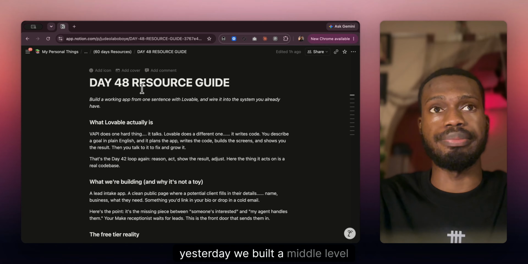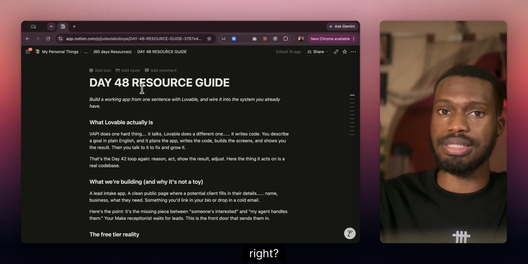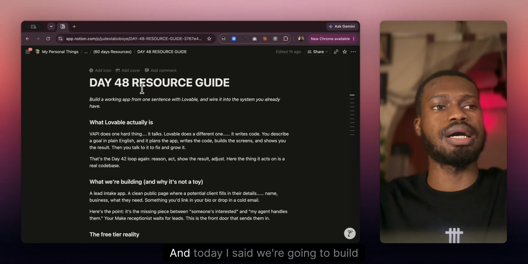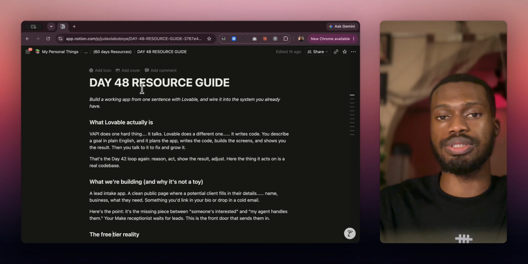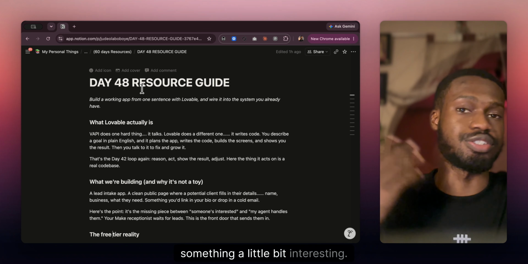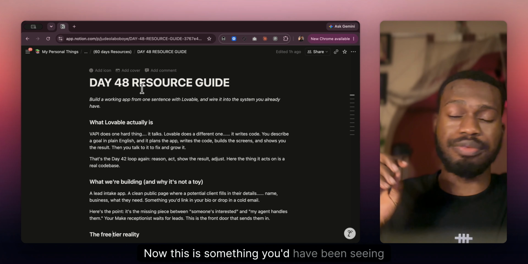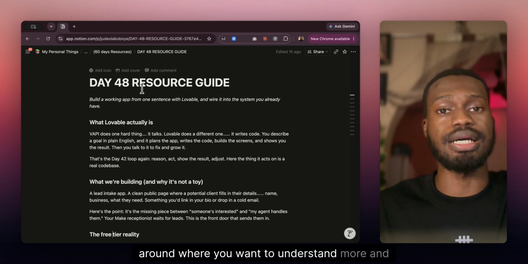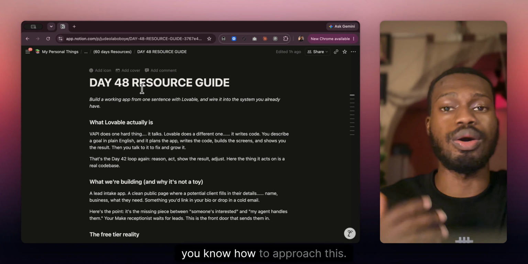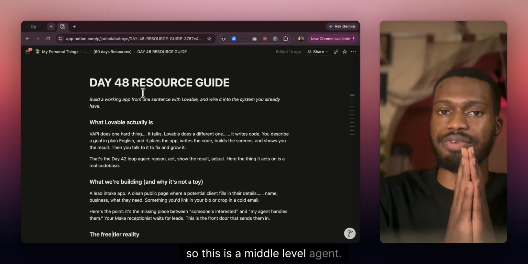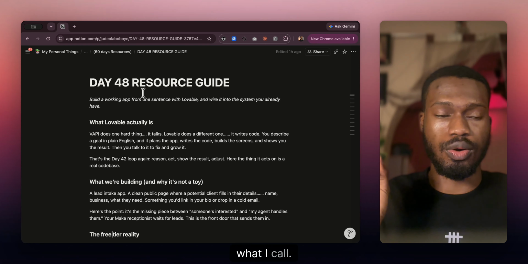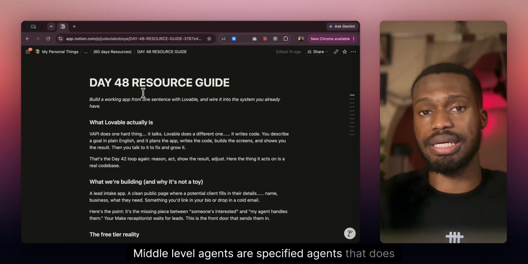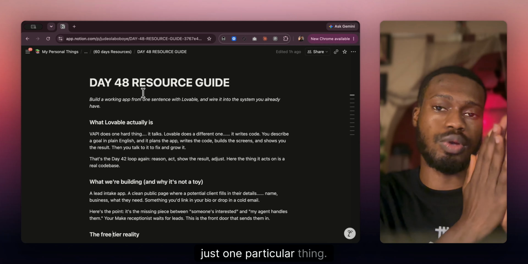Yesterday we built a middle level AI agent, right? A voice agent to be specific. And today I said we're going to build something different, something a little bit interesting. Now, this is something you've probably been seeing around, but you want to understand more and know how to approach this. This is what I call a middle level agent, a specified agent that does just one particular thing.